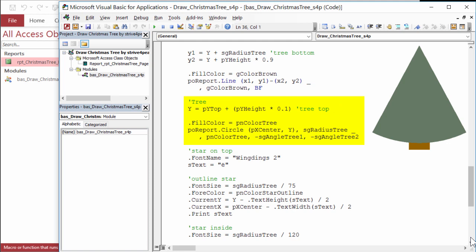Now we draw the actual tree. It's a filled sector of a circle. Access can't do triangles, but it can do circles and parts of circles, so that's what we use. The center of the circle is in the middle of the drawing and 10% down from the top. The fill and outline color are the tree color. The angles have a negative sign, not because they're negative angles. The negative sign is used here to indicate that the radius line should be drawn. If both radius lines are drawn, the shape is closed and will be filled.